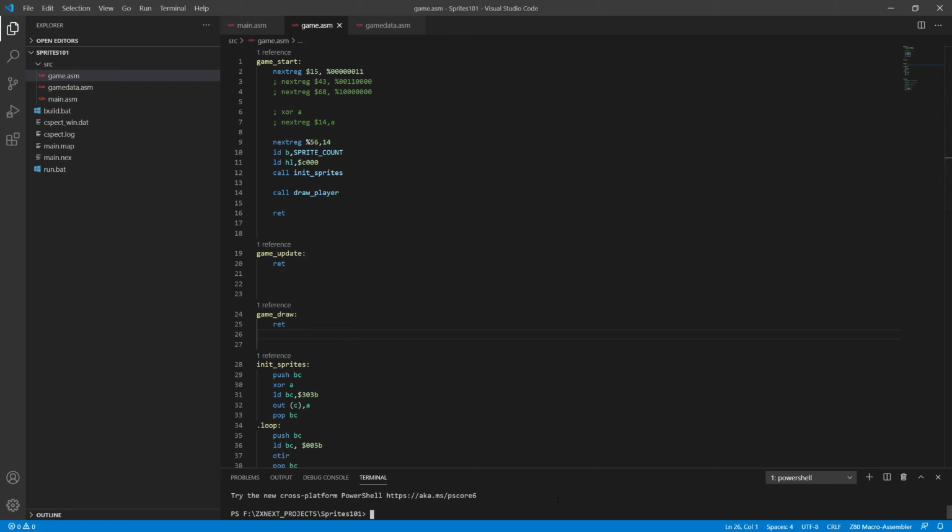Let's give this a whirl and see if it works. So invoke item run.bat. Oh, I've got an error. The error is game.asm line 9. I put a percentage sign.